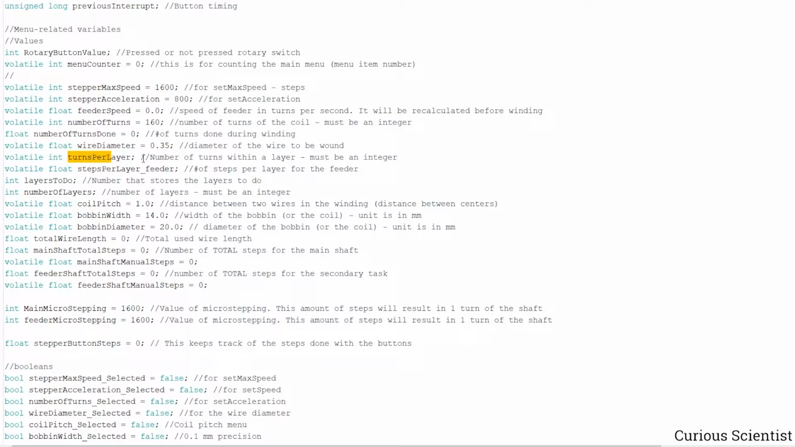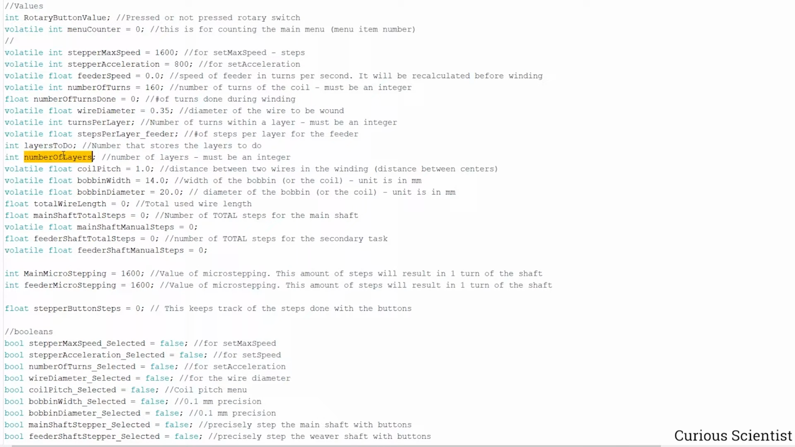Then I have turns per layer, pretty much self-explanatory, so we just calculate the total amount of turns, and we know how many turns we can fit in one layer, and this is the variable which tells the turns per layer. And then this is the steps per layer for the feeder, so this will set the number of steps in one direction when the feeder oscillates. Layers to do, so this is again self-explanatory, how many layers we need to do. A number of layers, this is the same as the previous one, but the layers to do is not touched, that's just a calculated value and we just store it. But the number of layers is more like a dynamic value. You will see it in the latter part of the code.